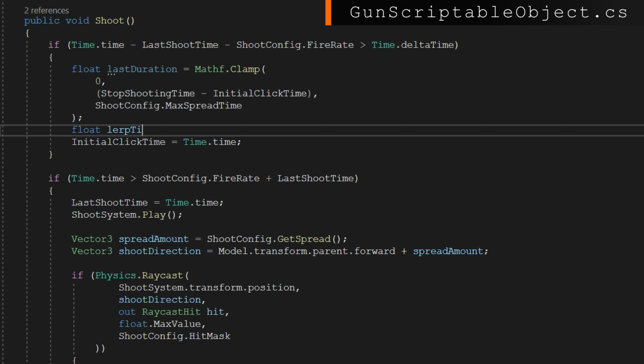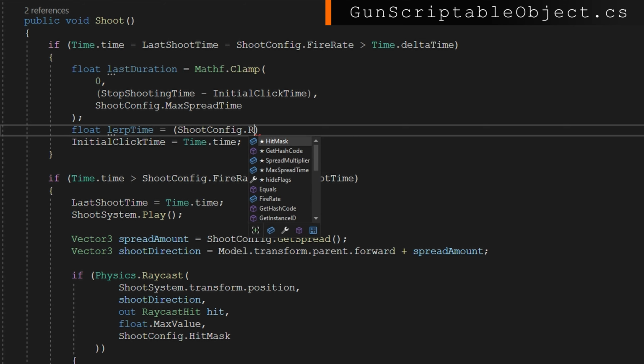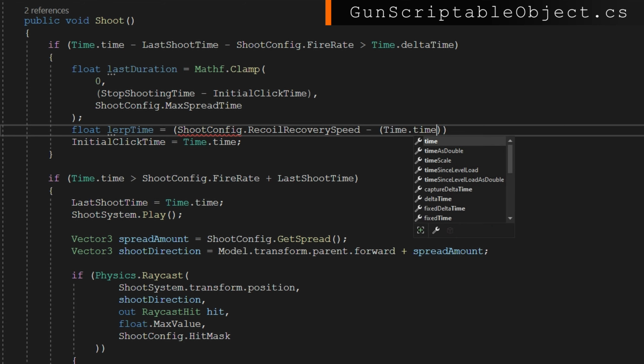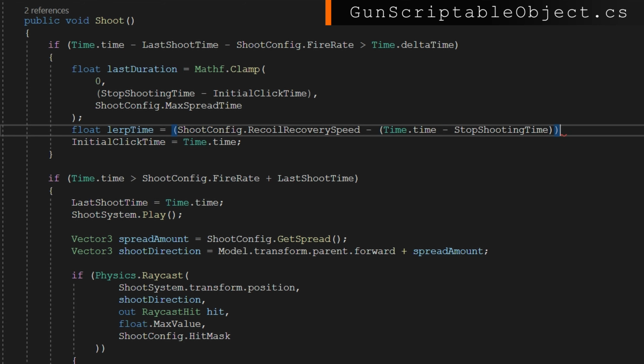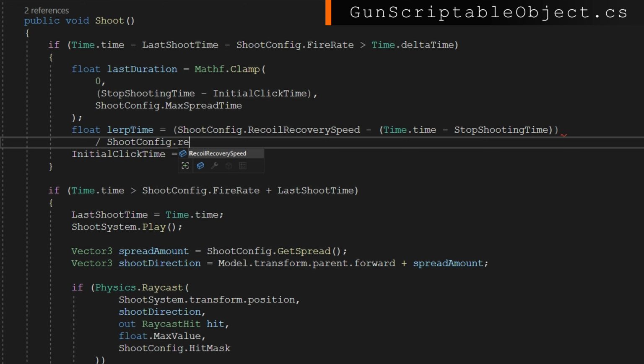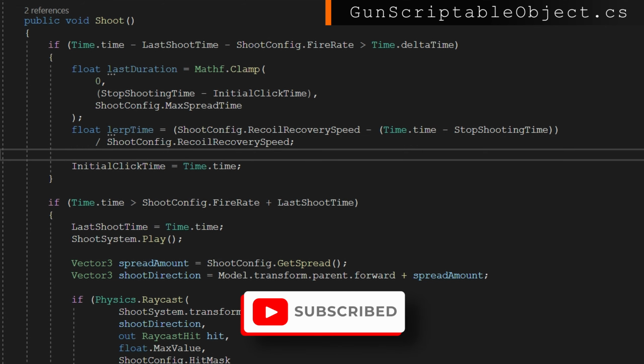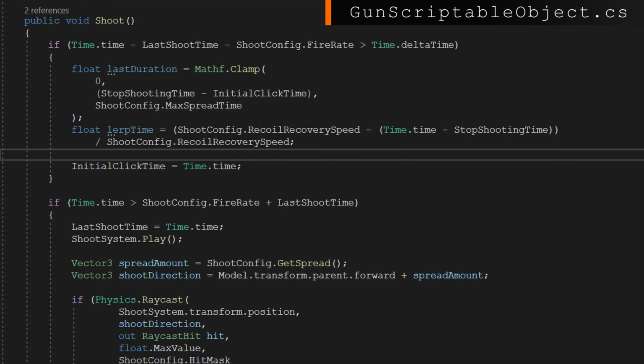I'm then going to define a lerpTime to equal ShootConfig.RecoilRecoverySpeed minus the Time.time minus stopShootingTime. So we're calculating how long it has been since we stopped shooting until the current frame, and we're subtracting that value from the recoil recovery speed. We're taking all that and dividing it by the recoil recovery speed, which will give us a value between the recoil recovery speed and a negative value. If the delta time between when we last stopped shooting and the current frame is larger than the recoil recovery speed, we're going to get a negative number, right?